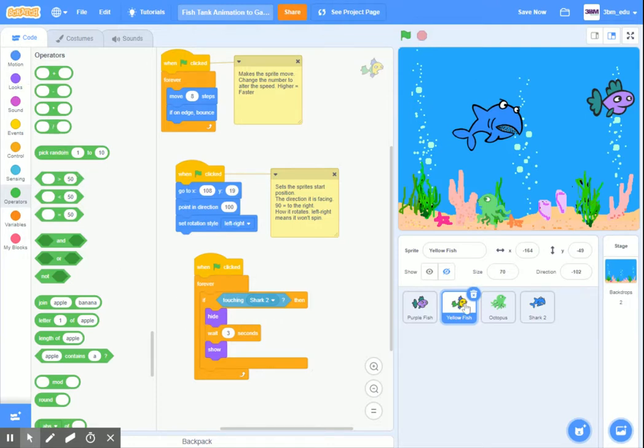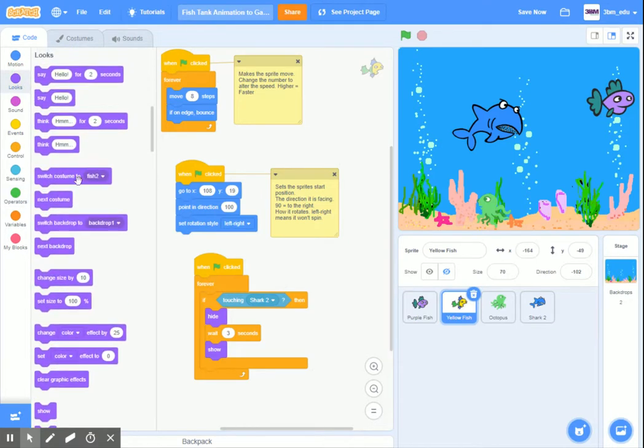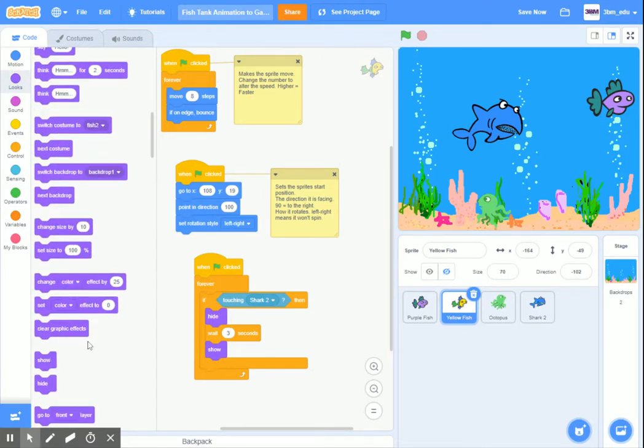So now, when I start off the game, the fish should appear and then disappear when the shark touches it. It finishes, so 1, 2, 3. There you go, it reappears. 1, 2, 3, and it reappears.